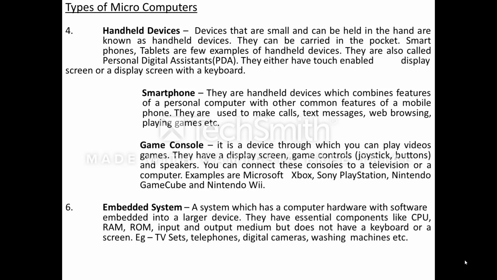Next is your game console. It is a device through which you can play video games. Most of you must have already played, must be knowing about the game console. Some of you who do not know, it's just for them.